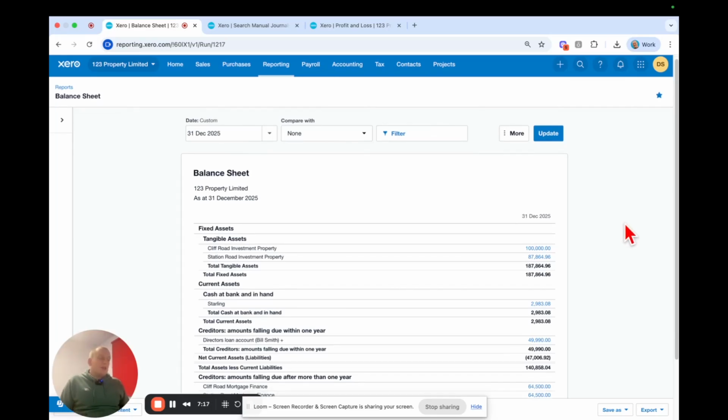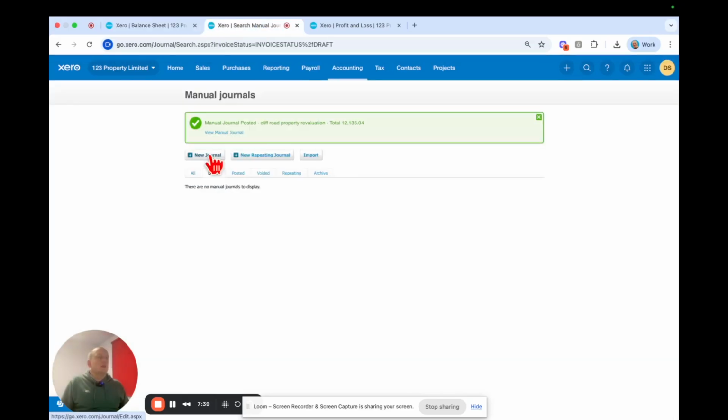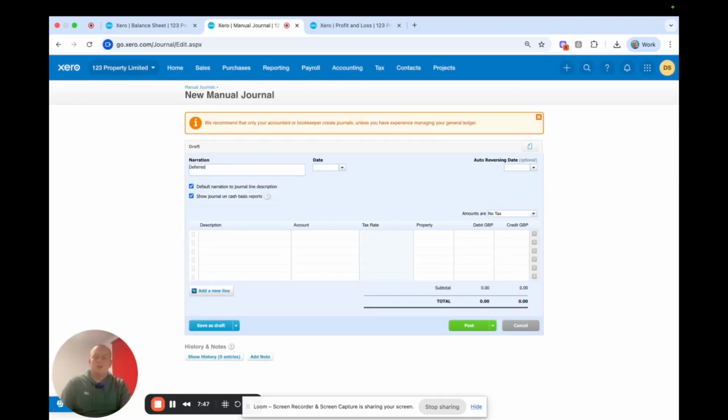If you need a further explanation of this, your accountant should be able to explain to you how it works. But what we can do is we can do a separate journal for deferred taxation. So I'm just going to show you how to do that now. I would definitely recommend having it as a separate journal to the property revaluation, but you're going to need to refer back to the revaluation to know how much tax to pay. So again, go back to journals, we're going to click new journal. I'm going to call it deferred taxation, Cliff Road, investment property. Just add as much detail in here as you can. It's going to be the end of the year.